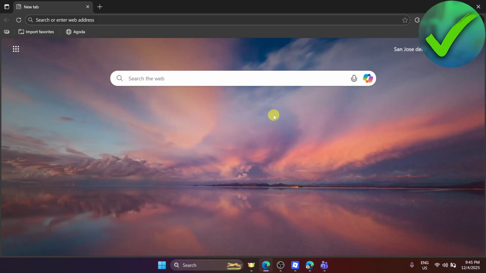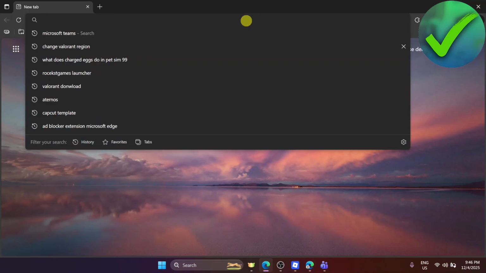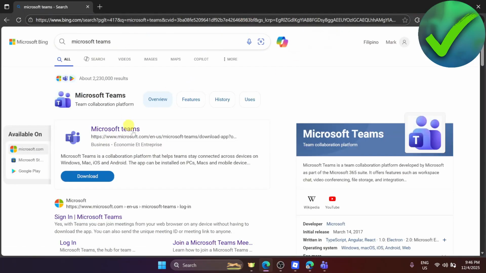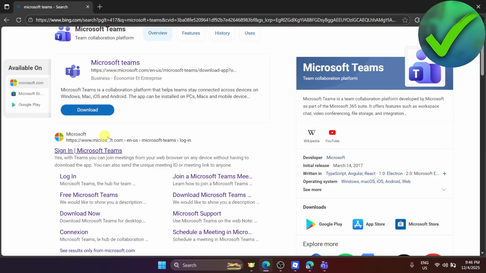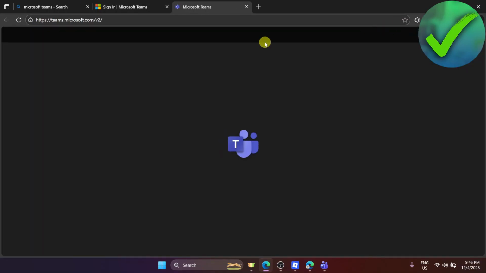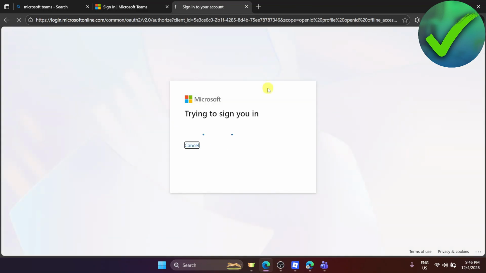So the first thing that we need to do right here is to, of course, open our browser, and then on the search bar, just search for Microsoft Teams. So we're going to use the browser version of Microsoft Teams right there to present our screen. So what we're going to do is to click on the sign in Microsoft Teams right there, and then click on sign in.